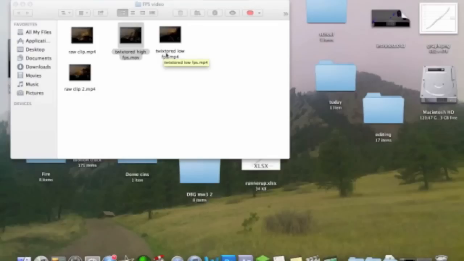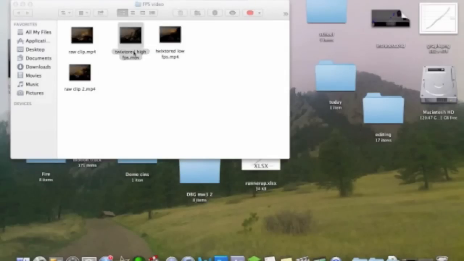If you're an editor and you use Twixtor, you probably know that your clips, when you slow them down with Twixtor, will probably have a bunch of distortion. If you have a low frames per second video, it's going to be even worse. You can see the distortion right there. It's not too bad, but you can make it better. So this is what you're going to be able to make your clip look like.